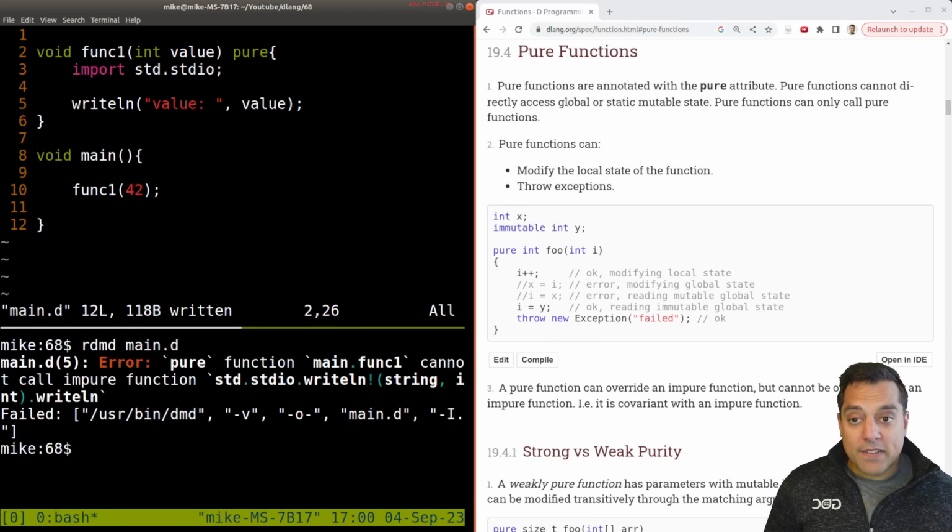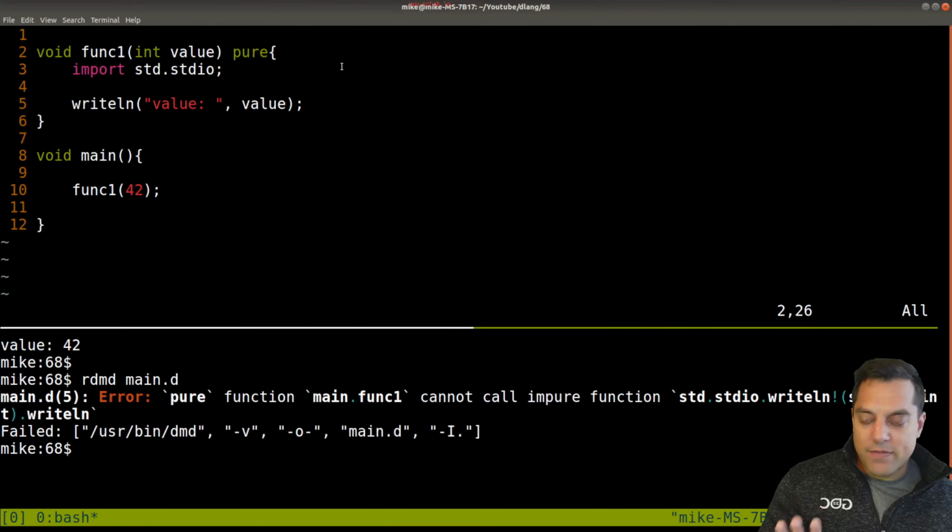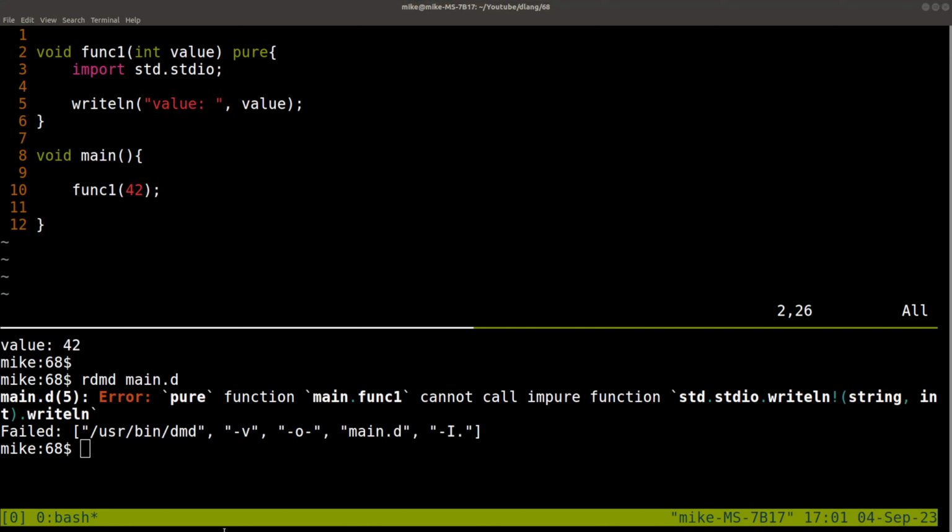If I go ahead and compile this, we will see that we get an error here. Okay, so let's read this error and try to decipher it a little bit. I'll move off the screen here. It says error: pure function main.func1, so this is part of our module here, cannot call impure function std.stdio.writeln. Okay, so that's pretty interesting to me.